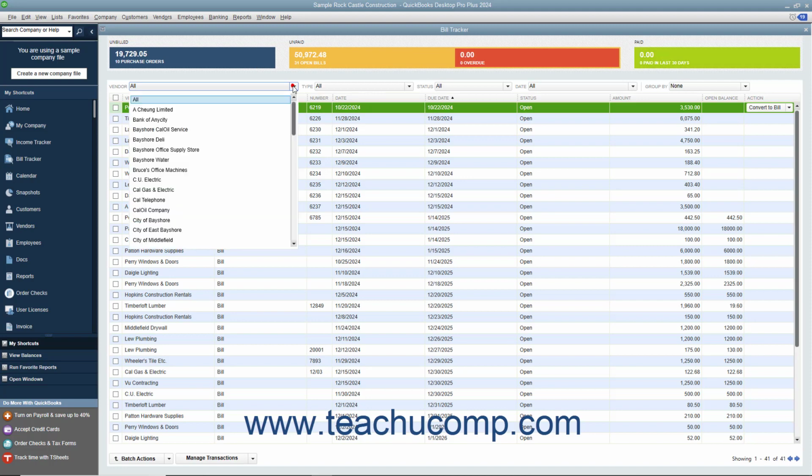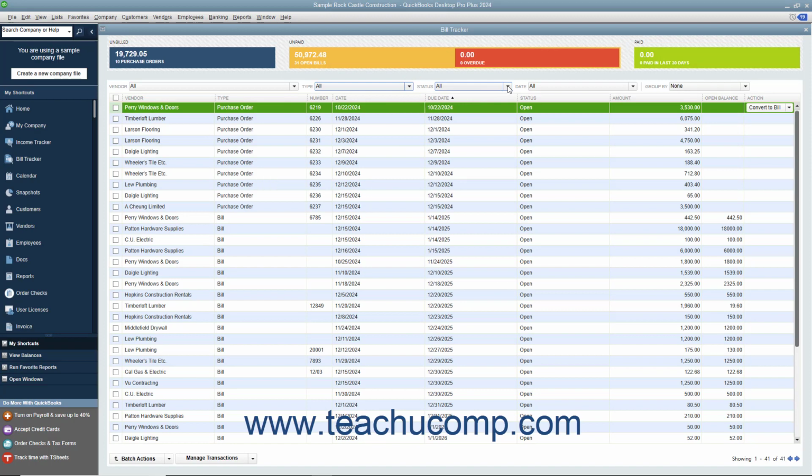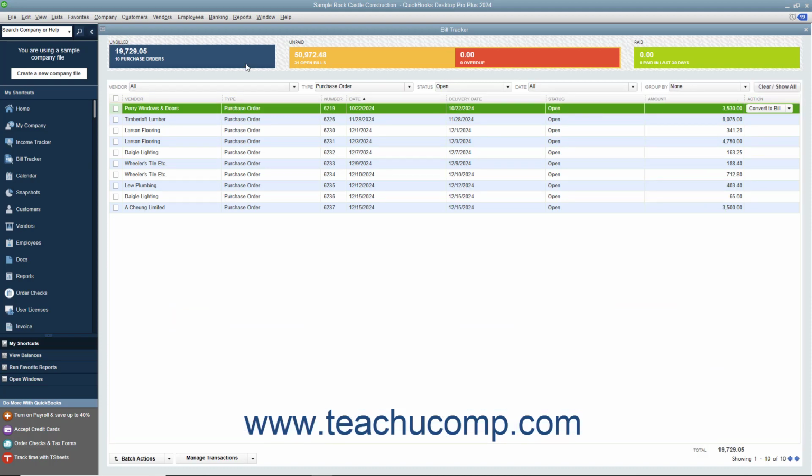You can also use the vendor, type, status, date, and group by drop-downs in the toolbar above the list to filter the list items that are shown or to group them by vendor. To display all the items again after filtering the list, click the Clear/Show All button that then appears at the right end of the toolbar at the top of the list.